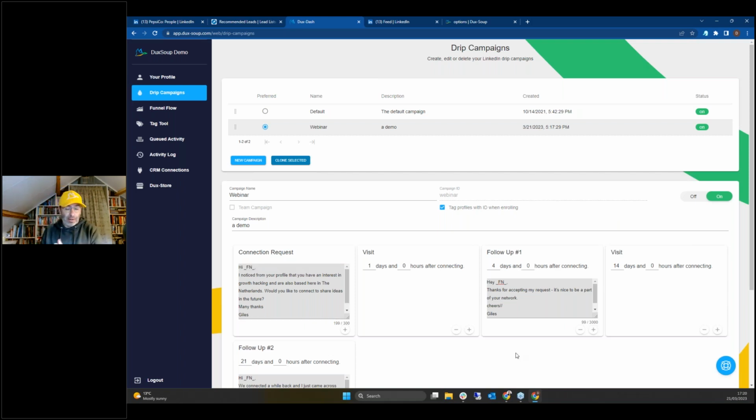And now, of course, I would need to make sure I find people who have an interest in growth hacking and are based in the Netherlands, based upon my connection request message there. So that's how I'm going to reach out to people accordingly. And we can do that now. So we've gone in and we've defined our campaigns. Now, remember, we can create as many campaigns as we like.